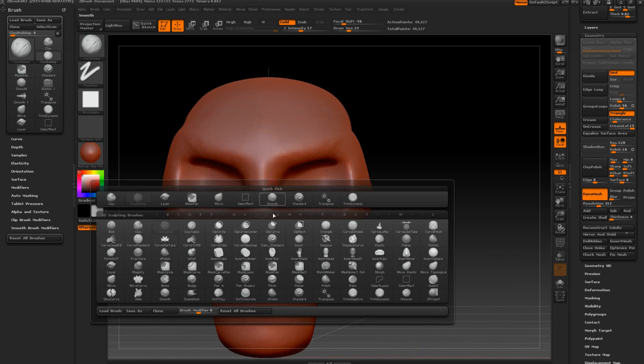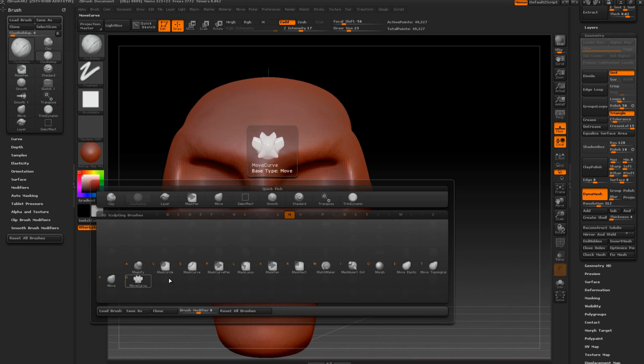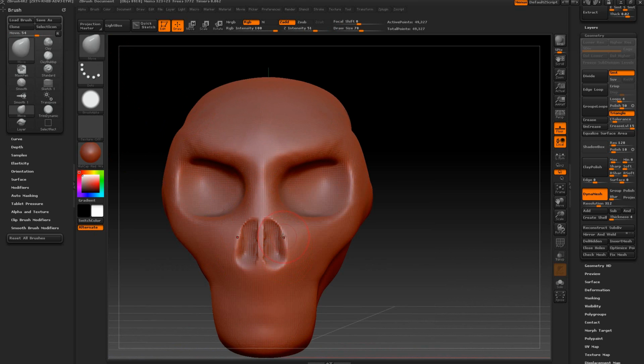And press B to go into your selection of brushes, it is a shortcut. Then press M, and from there press V, and select your move brush. Those combinations might be different with different ZBrush versions.